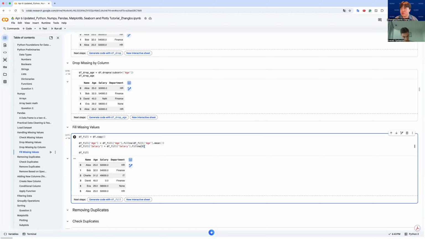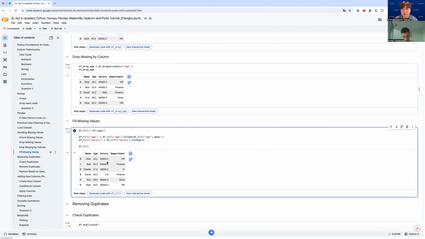And also we can simply fill the null value with 0. Like right here, we want to change the null values in the salary column, so we just fill in 0. So that's also really simple and straightforward.